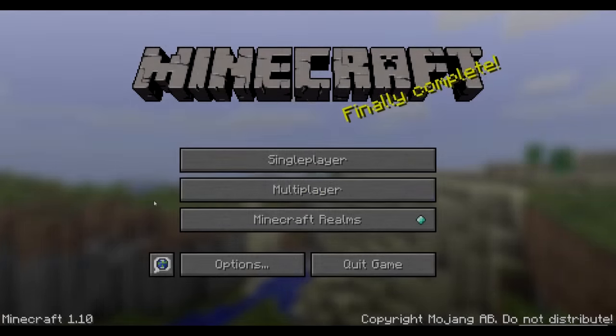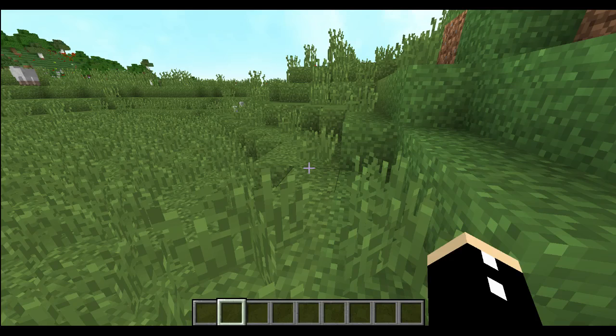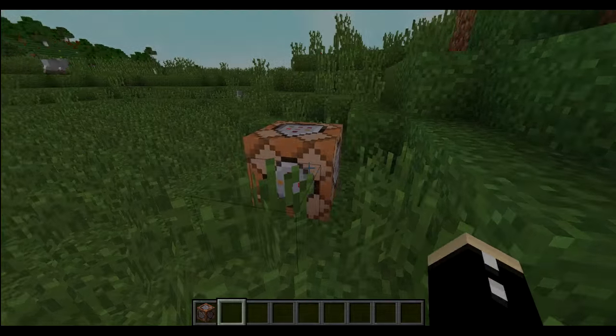So, how do I add this to my world? Well, let's create a new world, and we'll just call it Tempest Box World, and let's turn it into creative mode, create new world. That's all you have to do. So now that I'm in the world, all I have to do is go /give @p command_block, and then just place that on the ground.